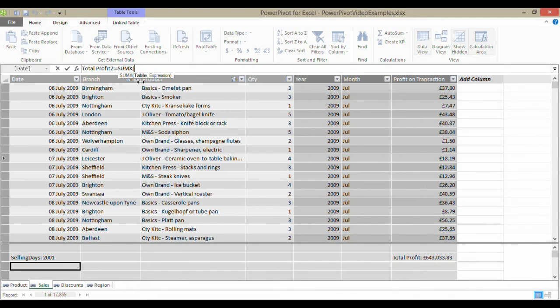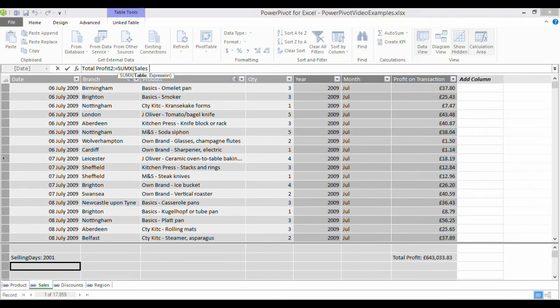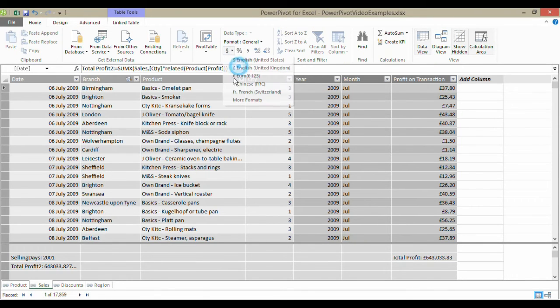So what we're doing is we have to tell it which table we're adding up in, so that'll be our sales table, and then the expression is what we used earlier on, exactly the same, but what it's going to do is it's just going to perform that one calculation down here to come up with that exact same value. If I press enter, there we are. If I format it, you'll see it's the exact same value.